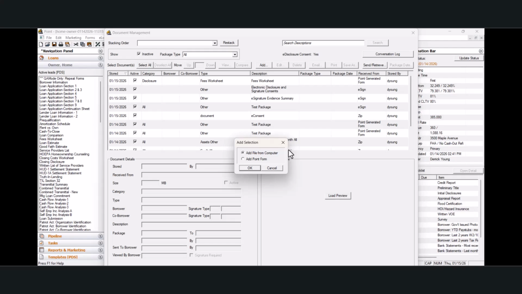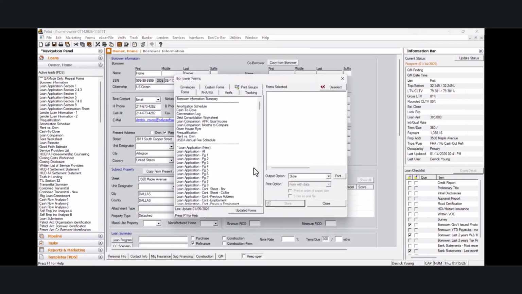The first option is Add File from Computer. This allows you to browse for documents on your device and add them into Document Management. And quick side note, you can also drag and drop documents directly into the document manager as well. The second option is Add Point Forms. This allows you to select Point forms and send those to the borrower securely through Zip. So I'm going to select Add Point Forms and click OK.